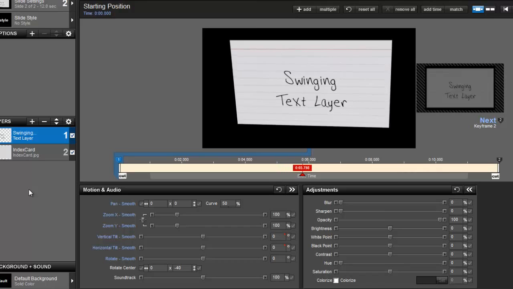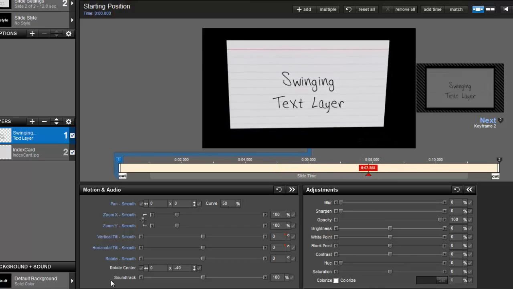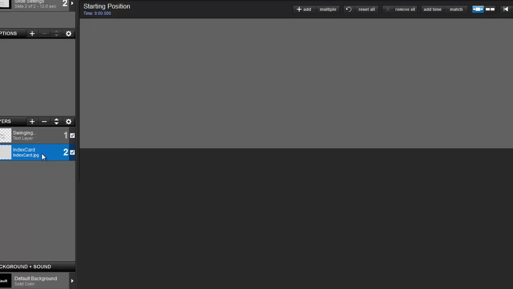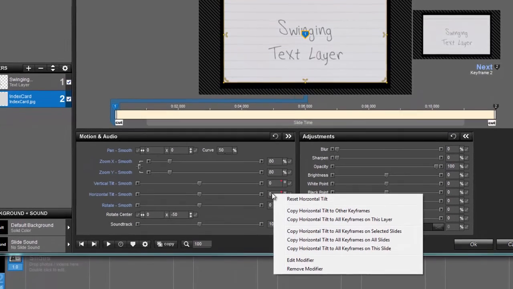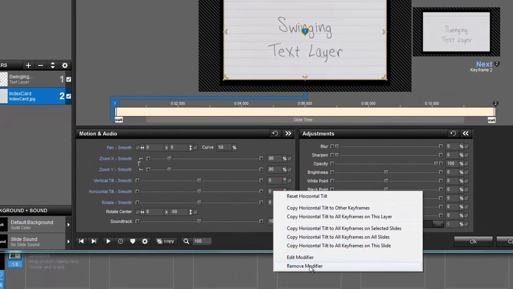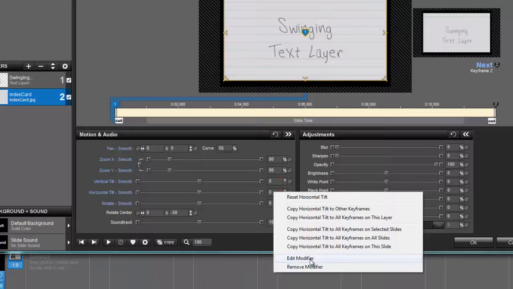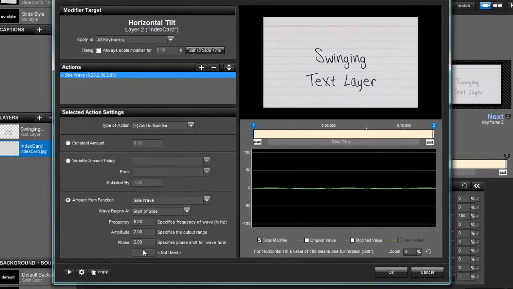your index card. And feel free, if you want to change anything, what's really cool is if you come in and you want to change the swinging of your index card, since they're kind of parented and attached, whatever changes you make here will automatically happen to your text layer. So I'm going to change my horizontal tilt a little bit. I'm going to right click on it. I'm going to choose Edit Modifier. And this is the one where I changed the phase a bit. I'm going to change that back to 0.